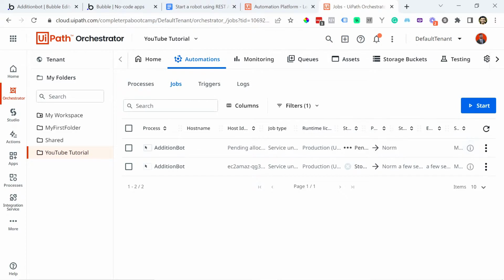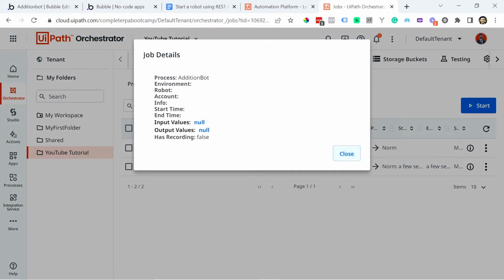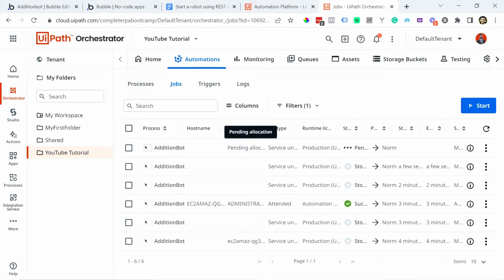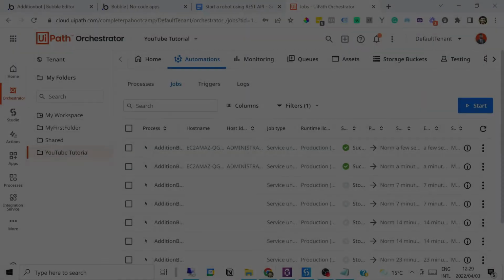Still pending. That error message is gone now. Alright, so what I'm going to do is I'm just going to try debug this, and then I'll get back to you with the solution.